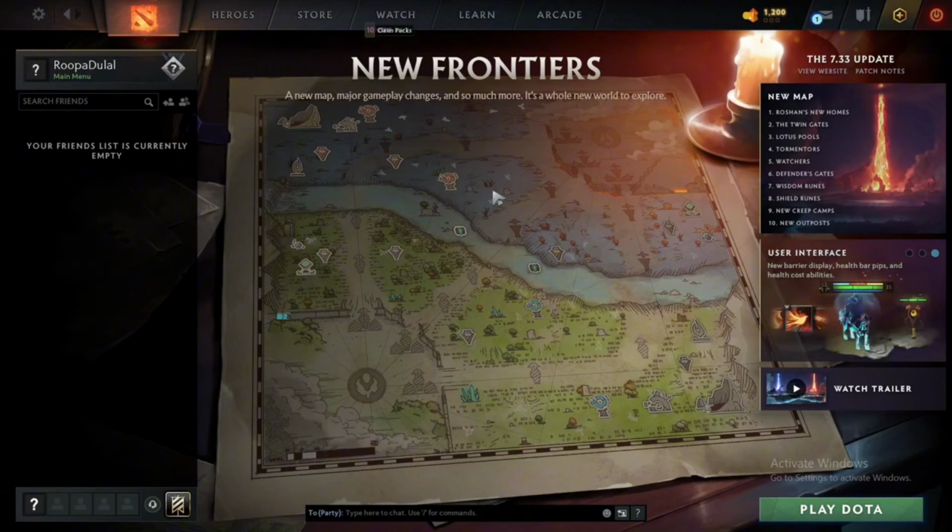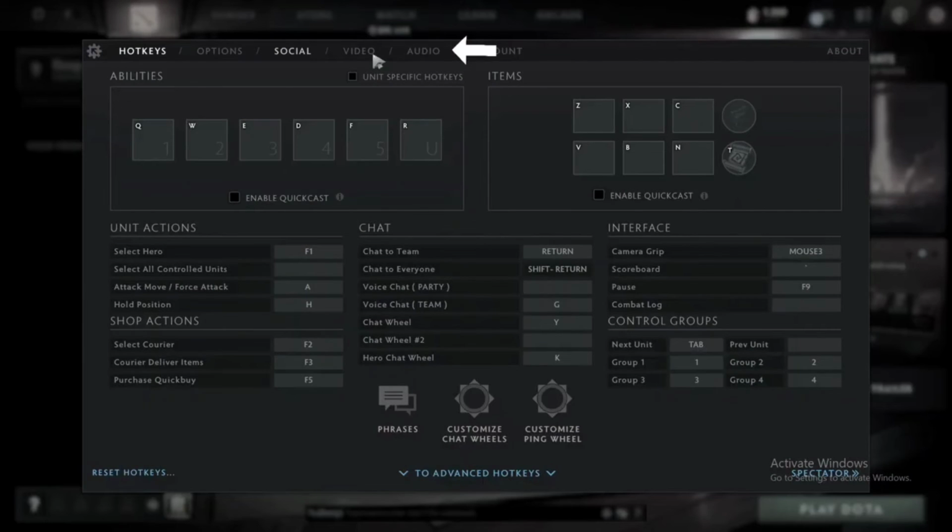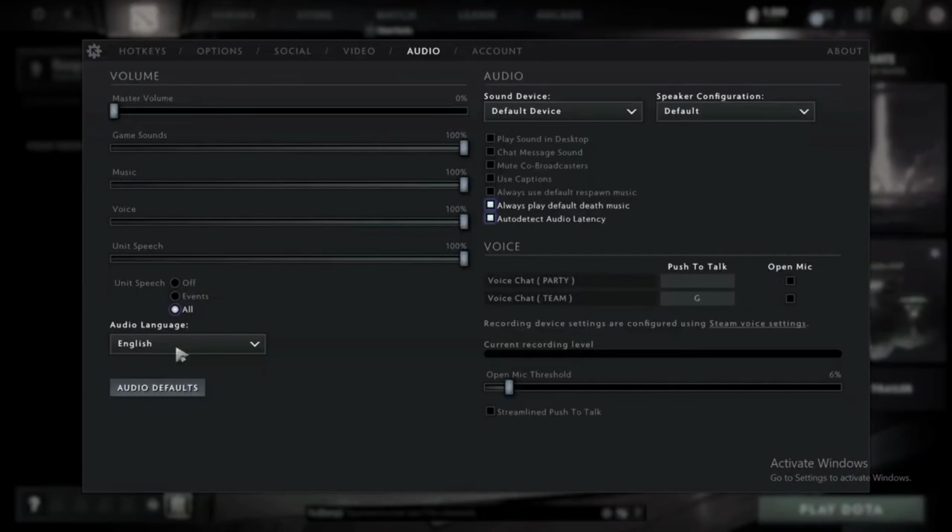From the main homepage, click on the Settings button or the Gear button at the top left. Now, in the expanded menu, click on Audio at the top. Right at the bottom, you'll be able to see the Audio Language drop down. Select your preferred language and click on OK to restart the Dota client to apply the language change. Soon after you do that, you'll be able to change the audio language used in your Dota game.